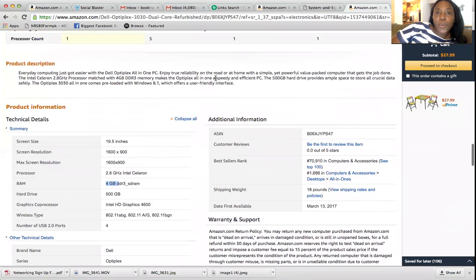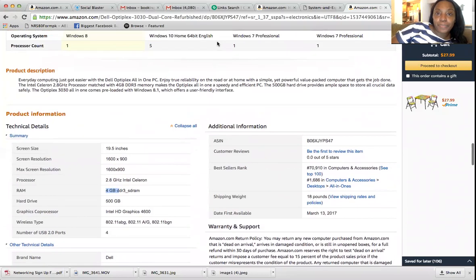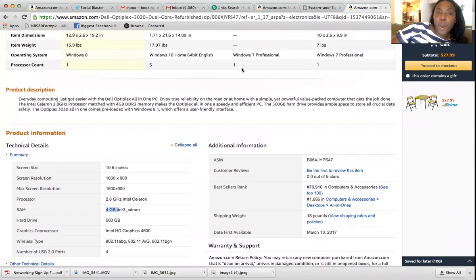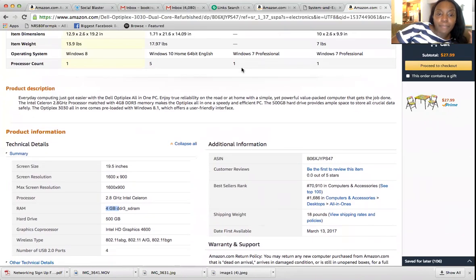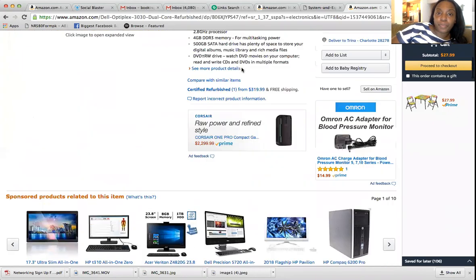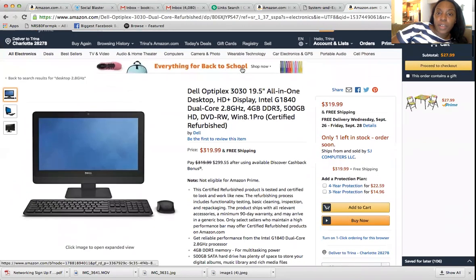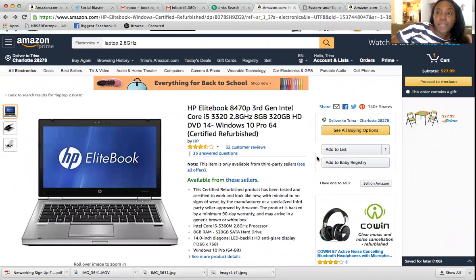Okay. So with that being said, if you are a desktop person, this is the way to go. If you are a laptop person, this is the way to go.